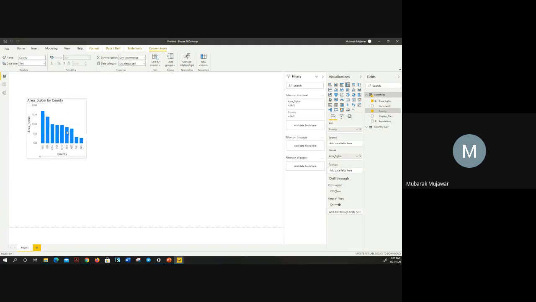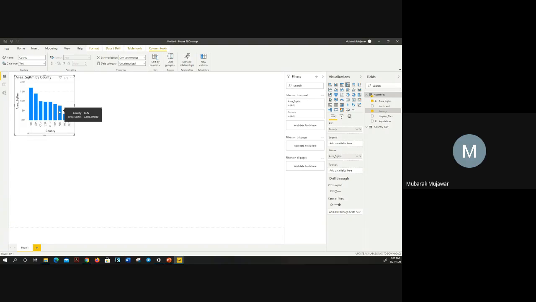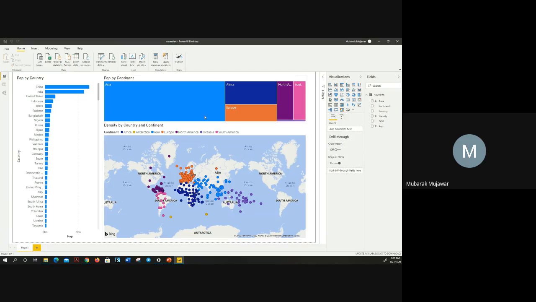So all these visualizations can be done very easily in a dashboard. I'm just going to close this one because I'm not going to use it. I'm just going to use this one. Now, we have three different widgets on my dashboard. One is population by country, the other is population by continent, and the other one is density by country and continent.